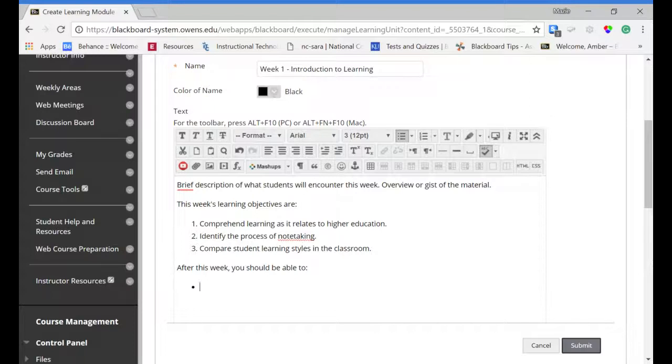What could be an active verb that we could assess the student's comprehension with? You say comprehend learning, describe higher education learning. Identify the process of note-taking. We could use the same one if we chose to, but you could also say list the processes of note-taking. Compare student learning styles. You could say discuss student learning styles in the classroom.